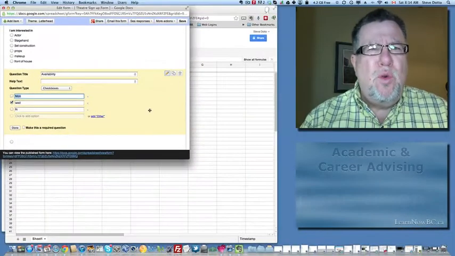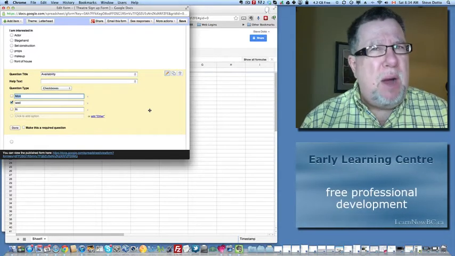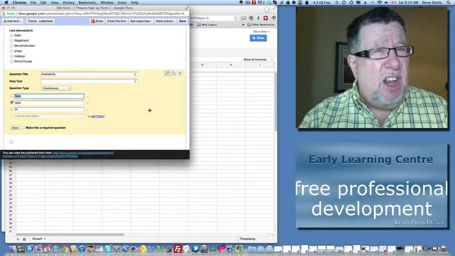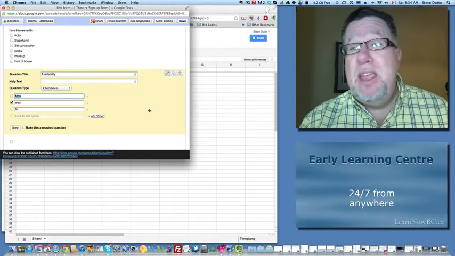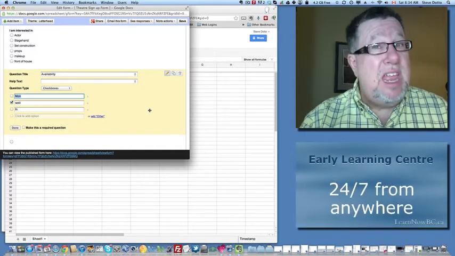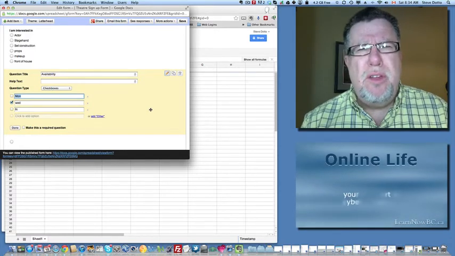The Forms tool within Google Drive is a really powerful option. Educators and students can really get a lot out of using this for gathering information, gathering data. It's free. It works great on the internet. You can embed the forms within web pages on other websites. It's well worth checking out.